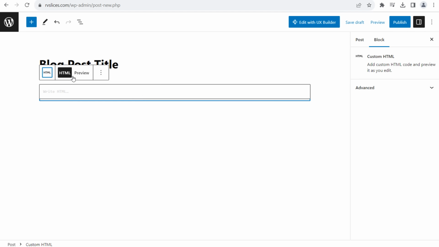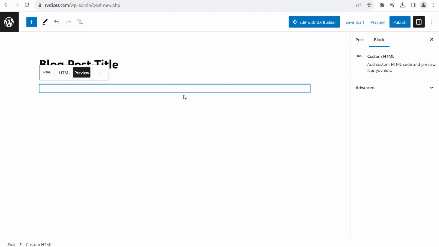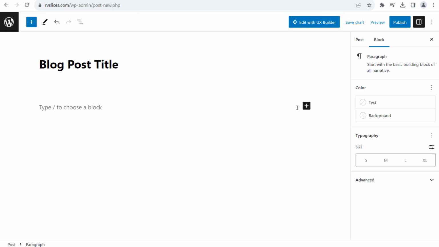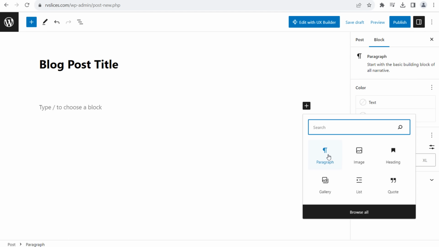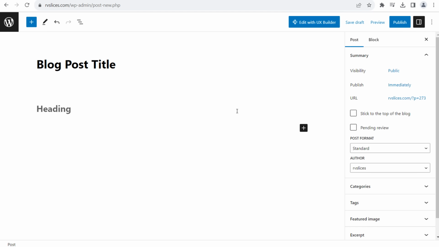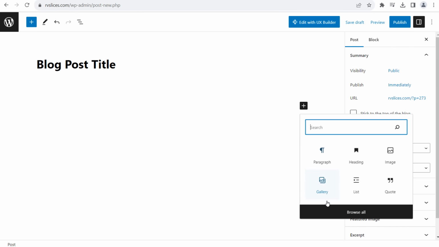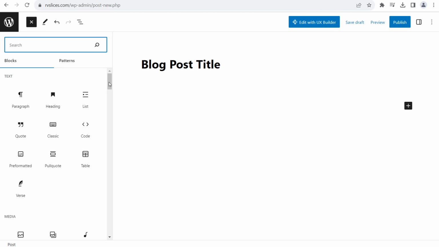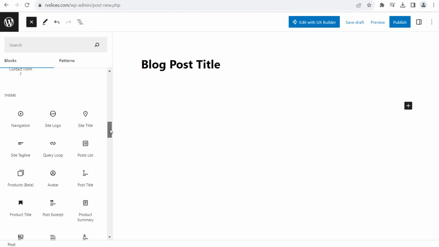So you could do HTML, HTML preview. If we come down here, type to choose block, click on the plus sign, paragraph. So this is just basically text. If you want to upload an image, you could do that. Heading, you can choose between H1, H2, H3, H4, H5, H6. So click on the plus sign, it will bring up all the blocks. If we click on browse all, it's basically all these different blocks here that we can use.